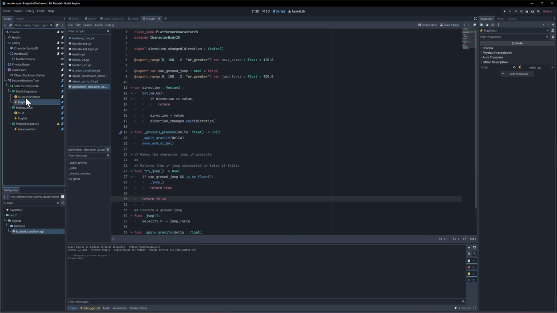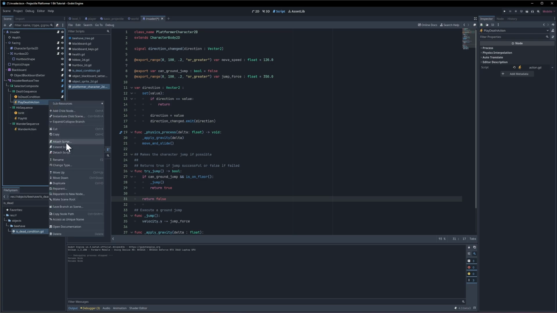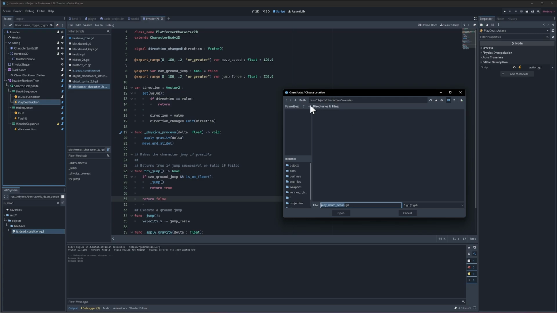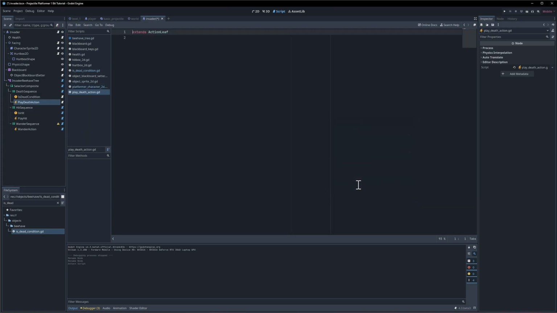Now we should clearly be able to identify that this is a condition node that allows us to pass on to the play death node. And then we'll want to create this script. Before that, I'll call this play death action, since it's an action leaf. Now let's right click on it and extend the script. We're extending from action leaf, and we want play death action, which actually can go in basically objects as well, because objects sometimes explode. So we'll put the play death action script inside of objects, create, and I'll give it the class name, play death action.